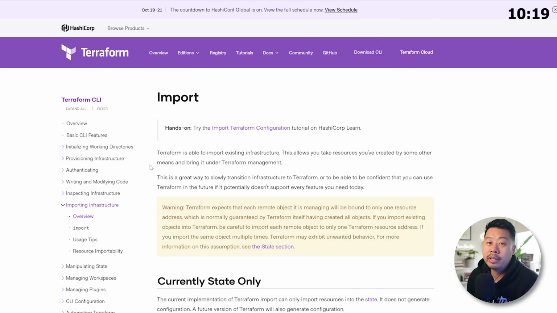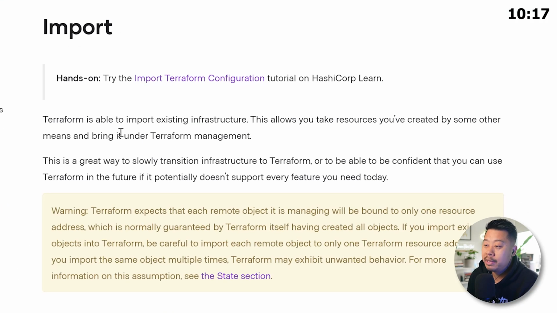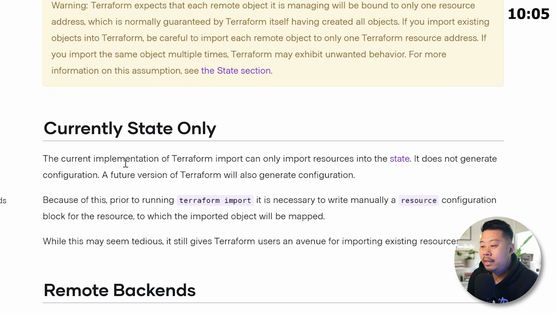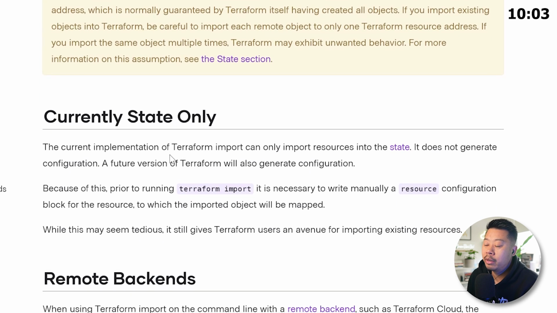So I'll just read to you what it says on the HashiCorp website. Terraform is able to import existing infrastructure. This allows you to take resources you've created by some other means and bring them under Terraform management. There are a few gotchas. The main one that I'm aware of is, it says the current implementation of Terraform import can only import resources into the state. It does not generate configuration. So that means you need to write the configuration before you import a resource, which is what we're going to do today. So let's get straight into the demo.